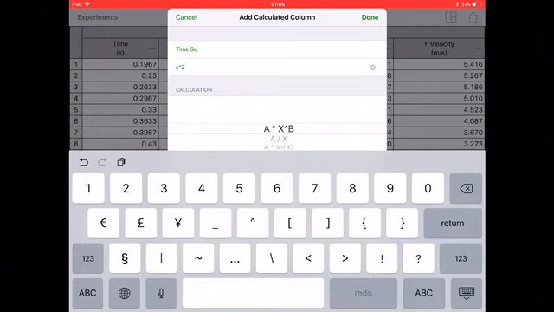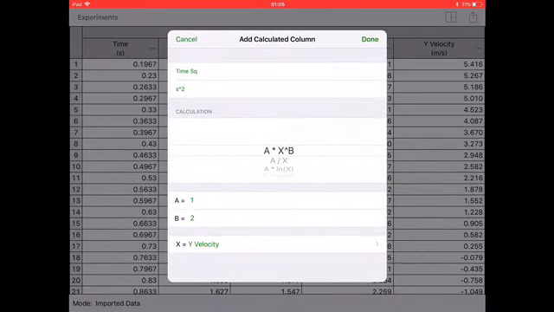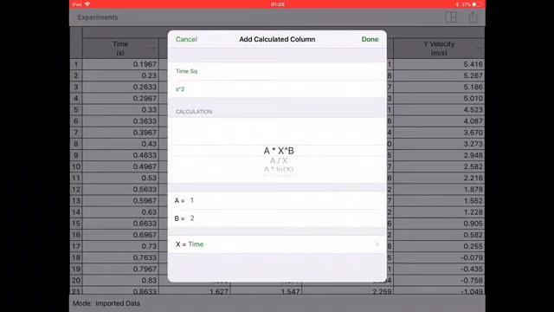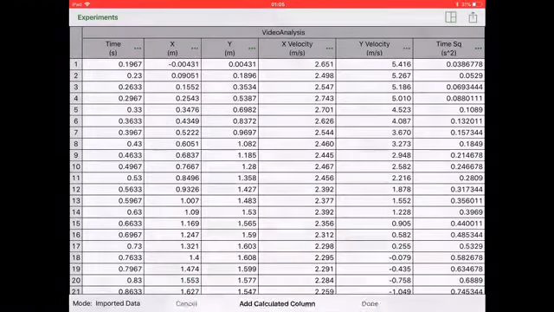On the bottom, I can see that there are several different equations for calculation. I'm going to use the very top one. The letter A will be the number 1, and the letter B will be the number 2. On the bottom, I'm going to choose the time to have it as the X for my calculation, and then I can see in the last column the time squared.